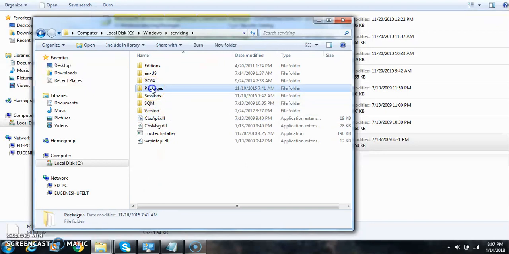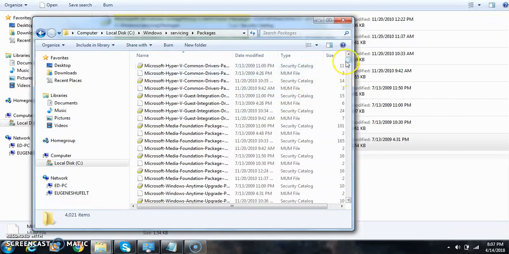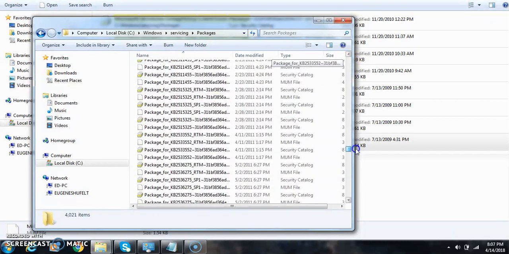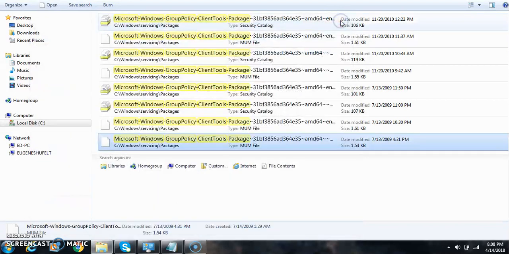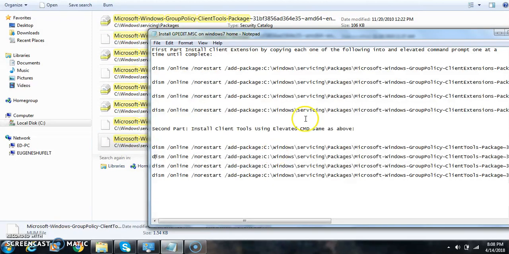So servicing, then packages, and you'll see that there's quite a few files in here, and a lot of these files are packages to install the GP editor, the group policy editor, I should say. So if you type in group policy client tools, or if you look for the group policy extensions, you'll come up with four for each.